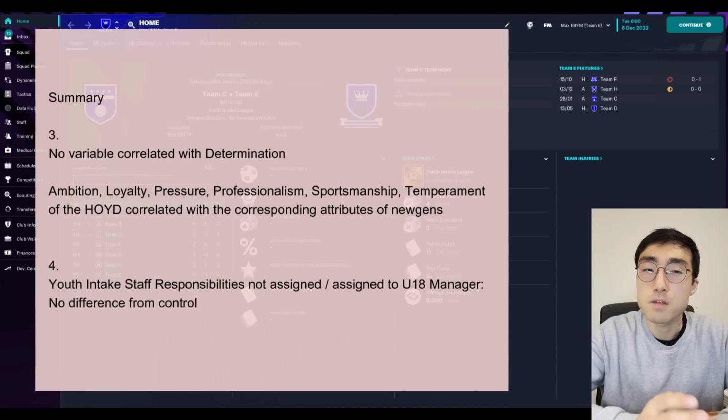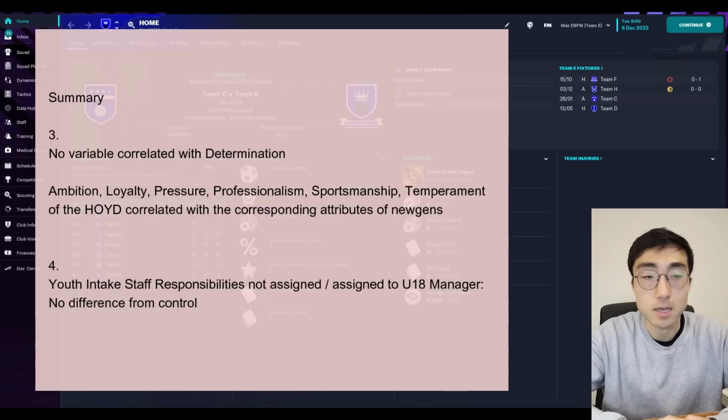3. None of the variables that I tested influenced the determination attribute of new gens. Hidden attributes that count towards personality, including ambition, loyalty, pressure, professionalism, sportsmanship, and temperament, are all influenced by the corresponding attribute of your head of youth development.